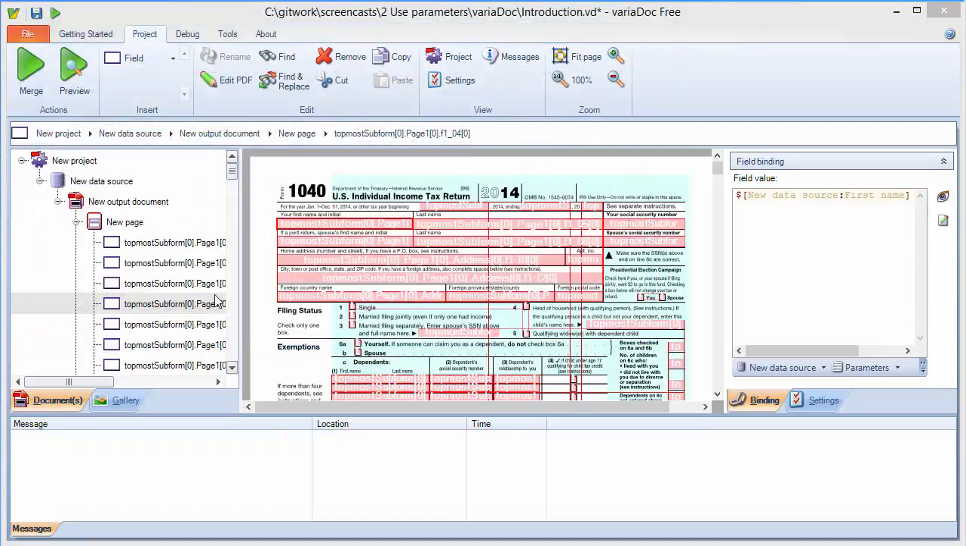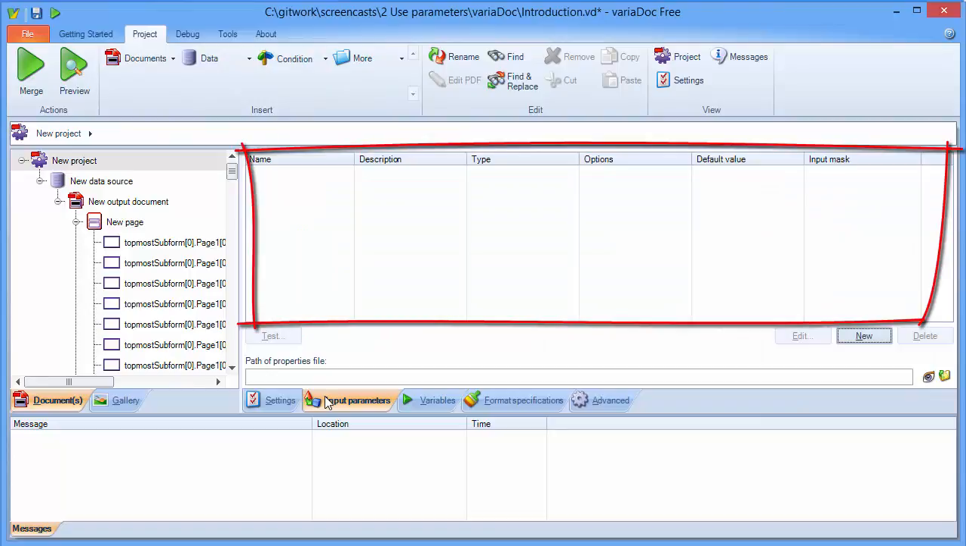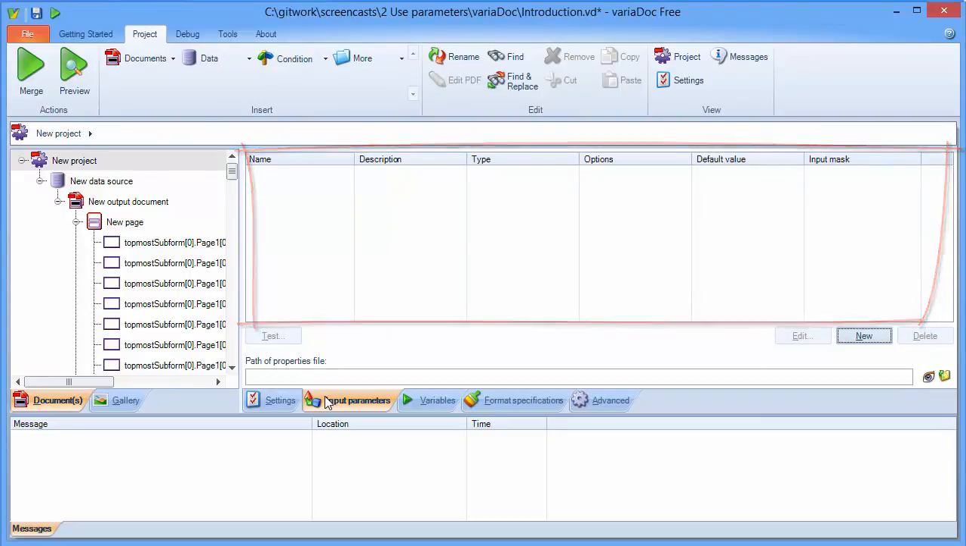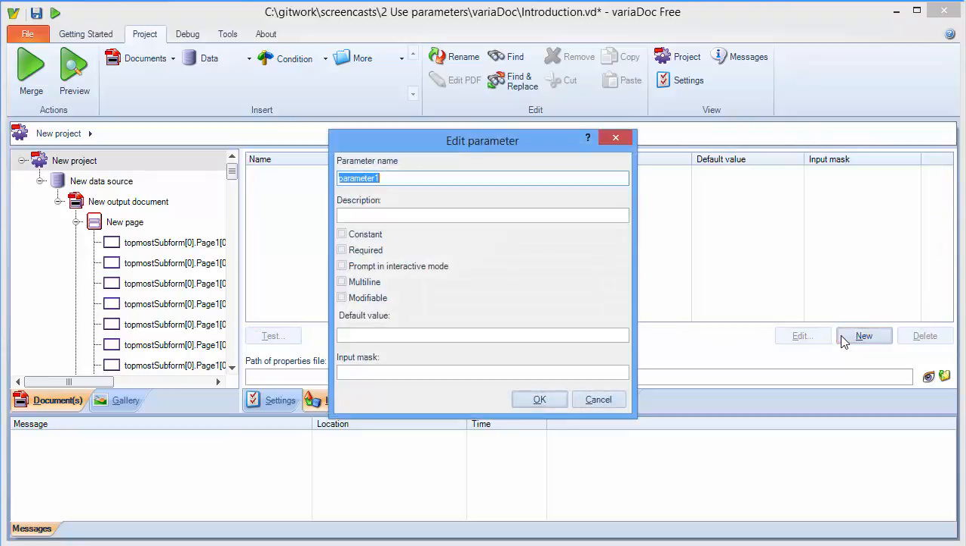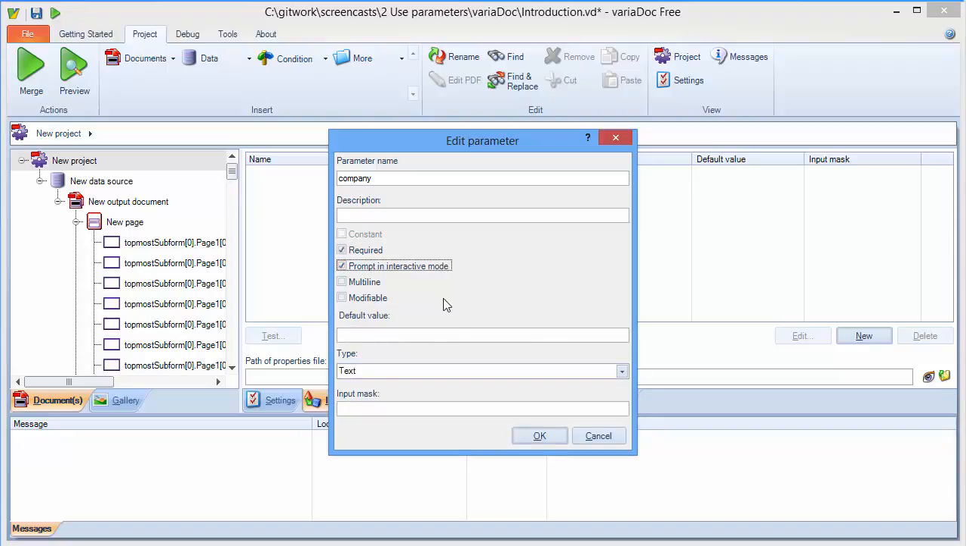Next, we select the project and the Input Parameters tab. Here is where the input parameters are defined. We click New and name the input parameter Company. We cannot merge without this parameter, so we check Required. We also want to enter it at the start of the merge, so we check Prompt in Interactive Mode. Finally, we give it a default value, Acme Corp.